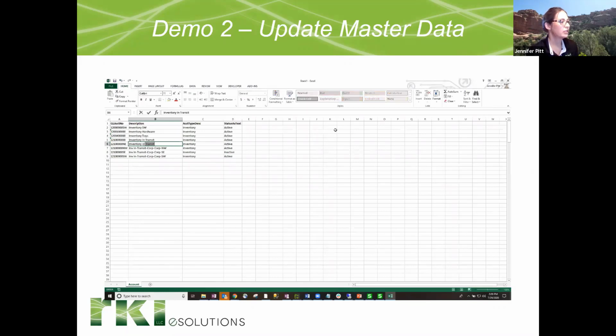And then I also wanted to, if you notice in row 8, you'll see that that one has an inactive account number. And so you can actually update multiple fields at the same time. In this case, I'm going to update that record as active at the same time as I change the description. So I'll make that change as well.